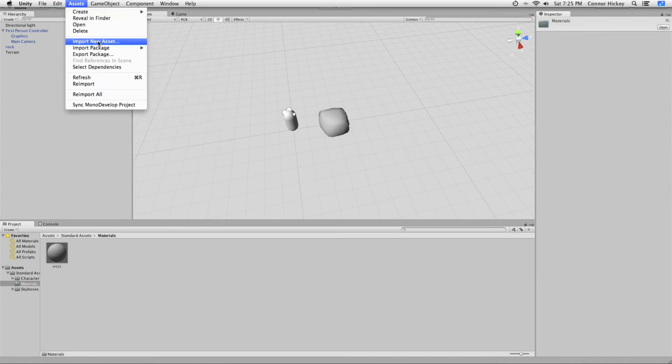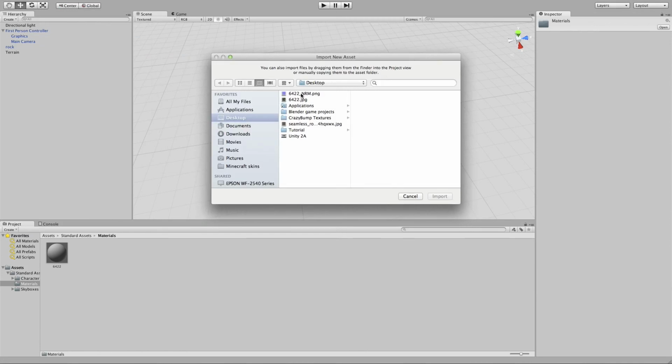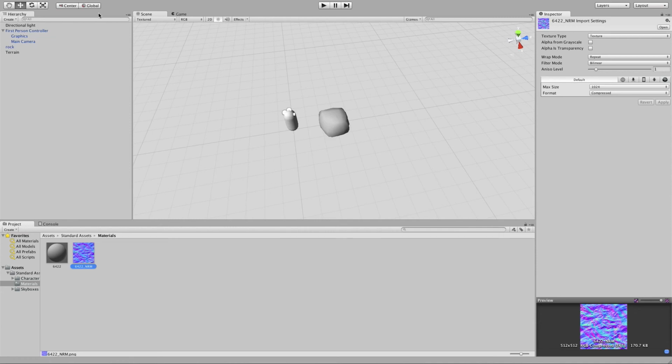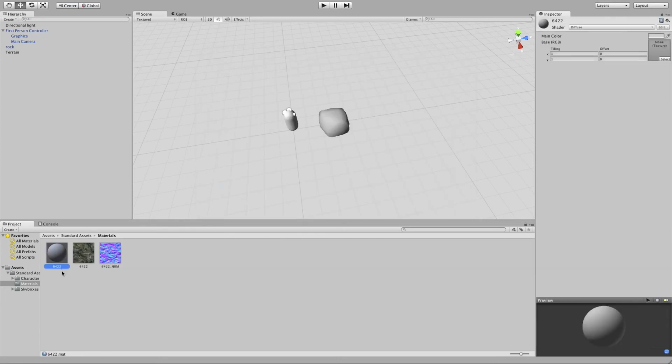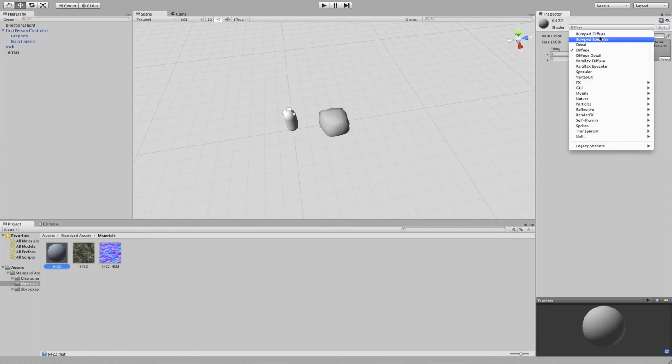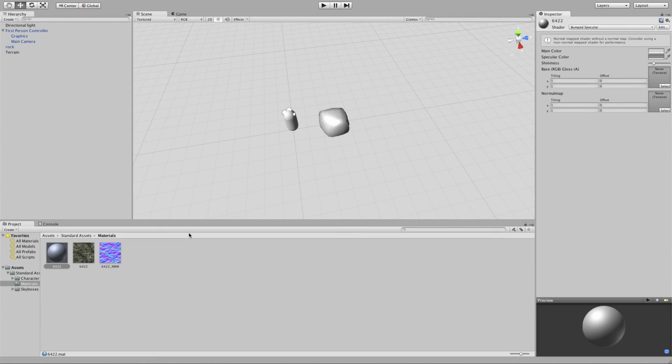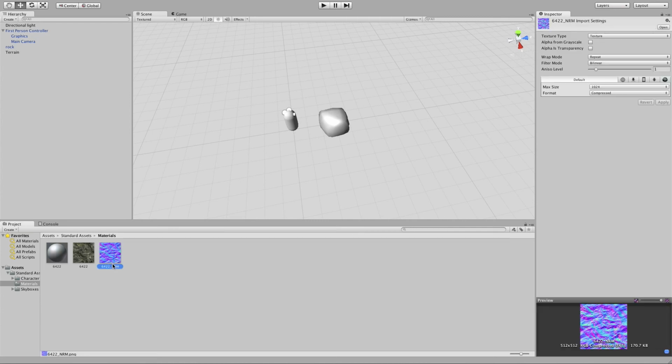So what you're going to want to do is import a new asset, and you're going to want to import that normal map and the regular map from your folder. Now once I have those two, I'm going to go on this texture that goes onto the rock. I'm going to change it from diffuse to bumped specular. Now, before you do this, you want to click on your normal map, and you want to set it as a normal map. This will uncheck create from grayscale, and apply this. This way, it goes on.